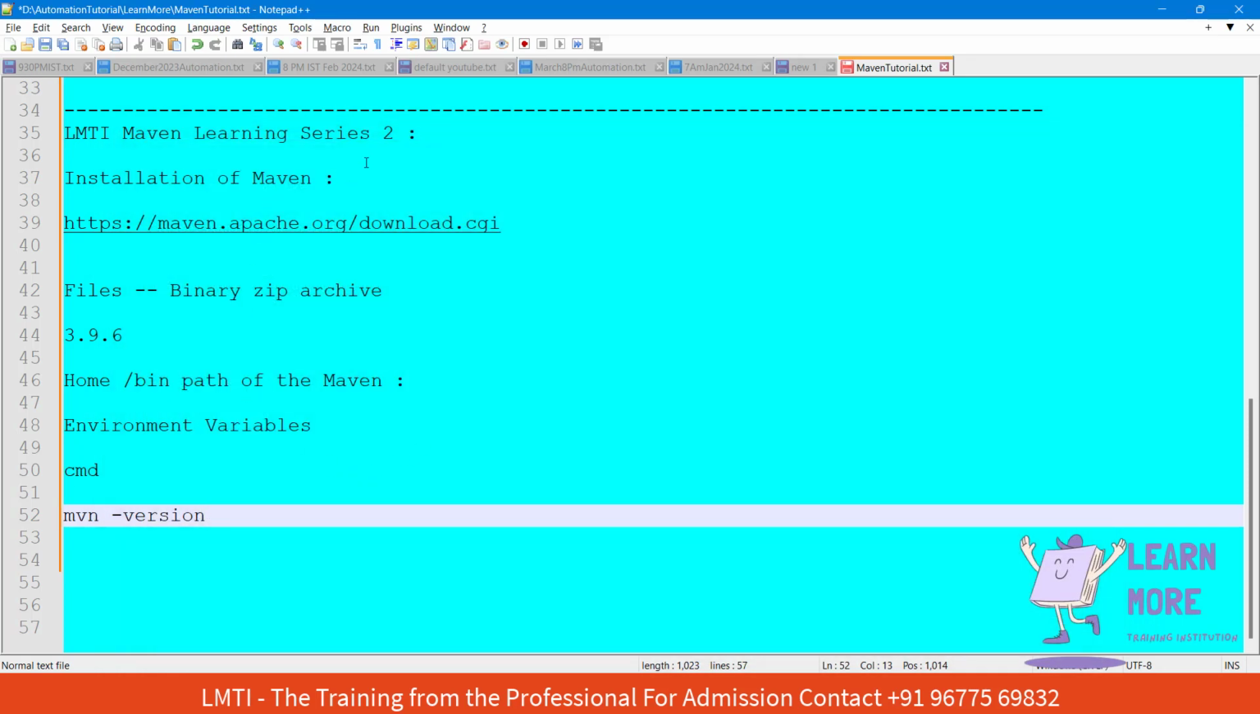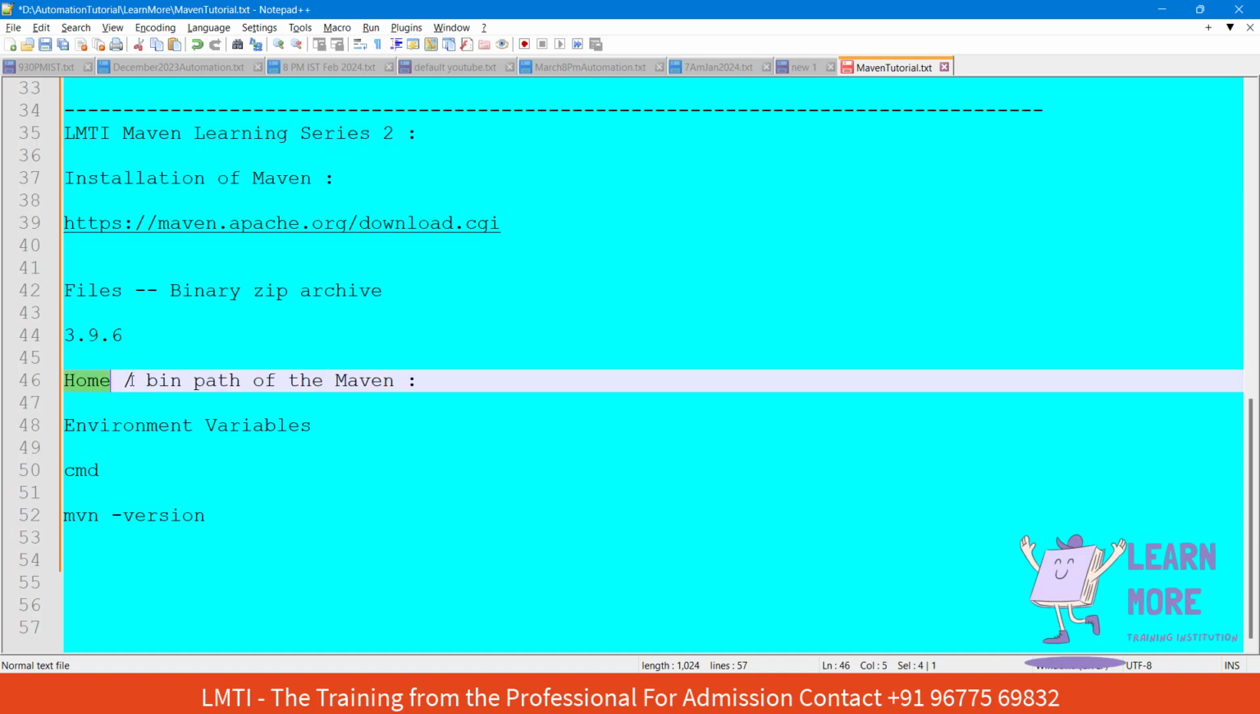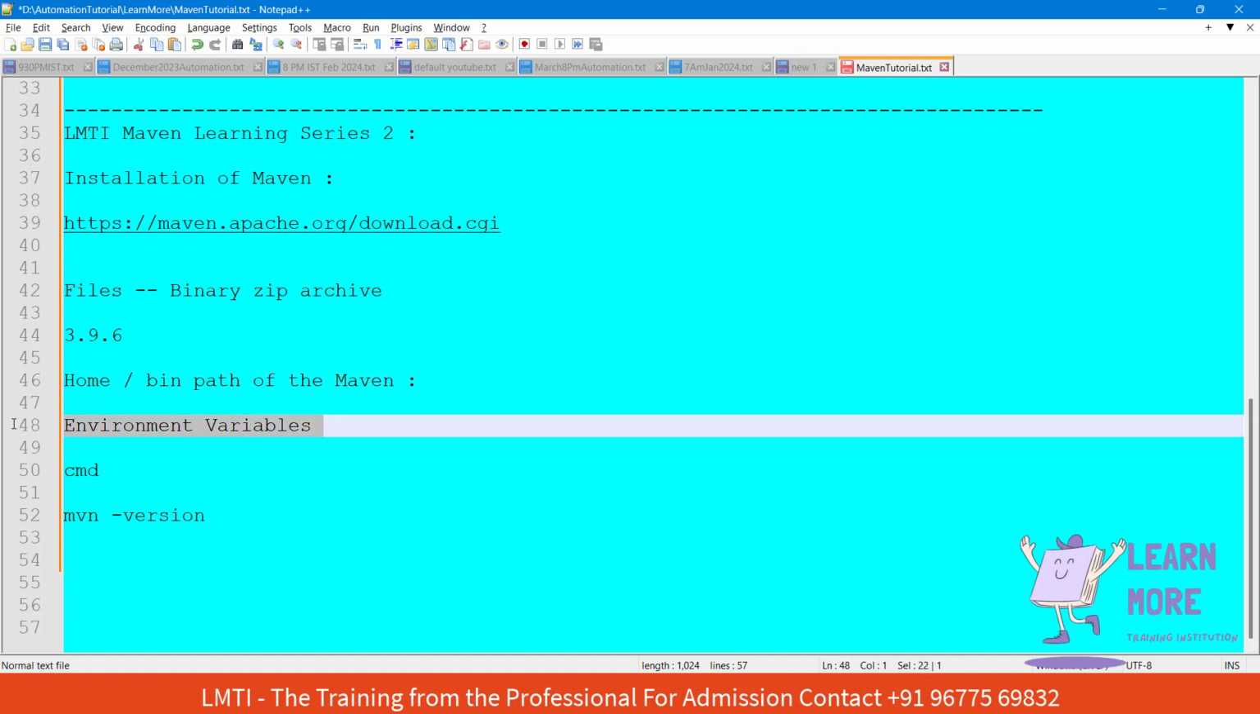So initially, we downloaded Maven, and then we installed Maven. Installation in the sense that we haven't used an exe file; we had a zip file, so we unzipped it and placed it somewhere in our system. And after that, we need to provide the home path and bin path of Maven. Wherever you have placed it in your system, you need to set the path. And how we set the path is with the help of the environment variables, under which we set the path in the system variables.